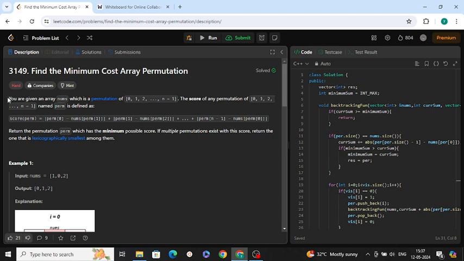So in this problem, we are given an array nums, which is a permutation of 0 to n minus 1, meaning a total of n numbers. And the score of any permutation from 0 to n minus 1 is given by a formula which will calculate the score of each permutation. So the formula is the absolute difference of nums of permutation of 0 minus permutation of 1.